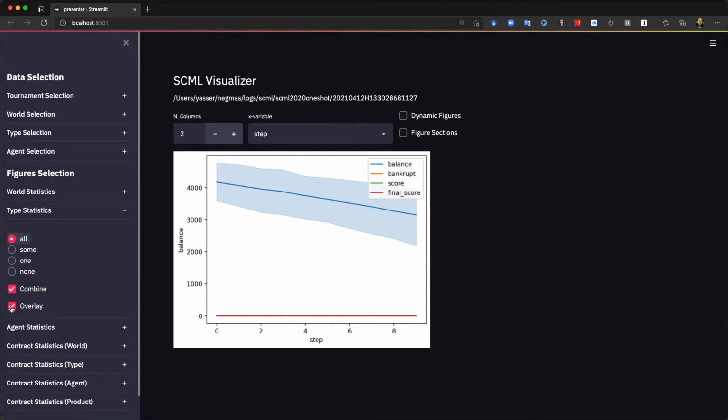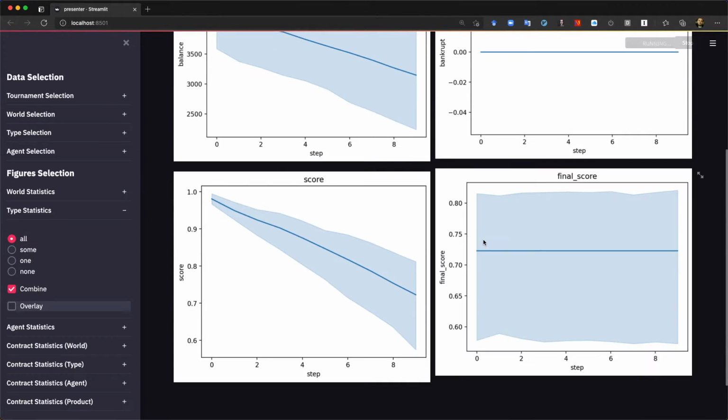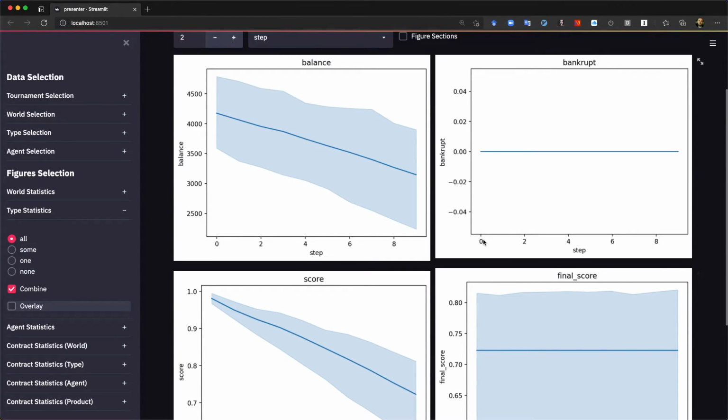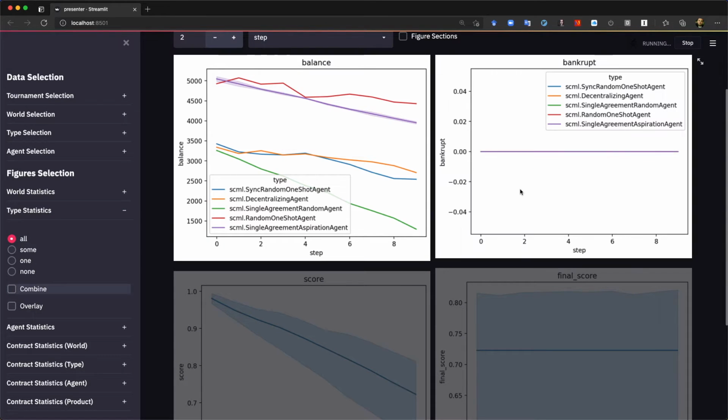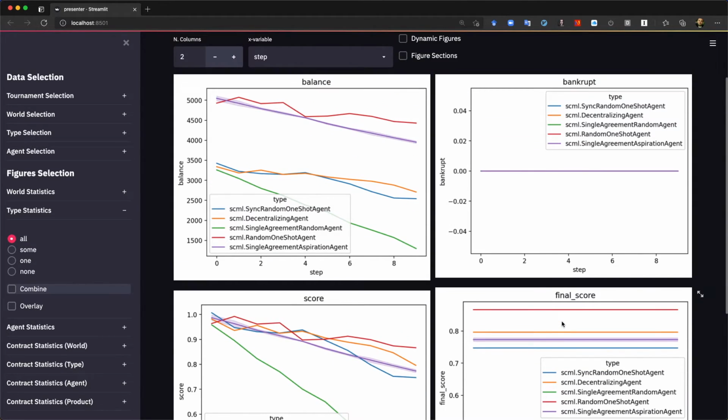And we can remove the overlay, which will make each one of the statistics appear independently. And we can remove the combination. So now we can see what happens for each type of agent independent from each other type. And that's a more useful picture. So we can see that the sync random one-shot is here, for example. These two agents are almost behaving the same. These are random one-shot agent and single agreement aspiration agent.